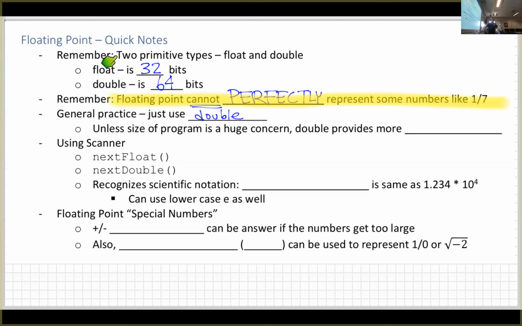Now, between a float and a double, which one should you use? I would just recommend using doubles. They're bigger, 64 bits. There was a time when I might have recommended floats because they're smaller. But today, who cares about the size? The size doesn't really matter too much. And so double gives us more precision. So just go ahead, use doubles.